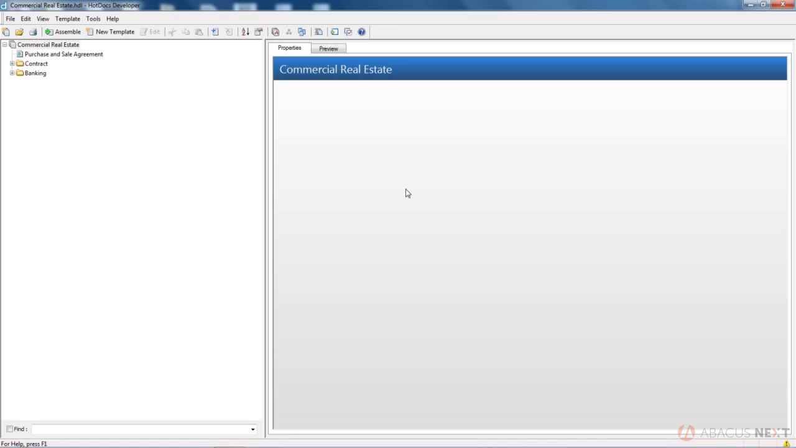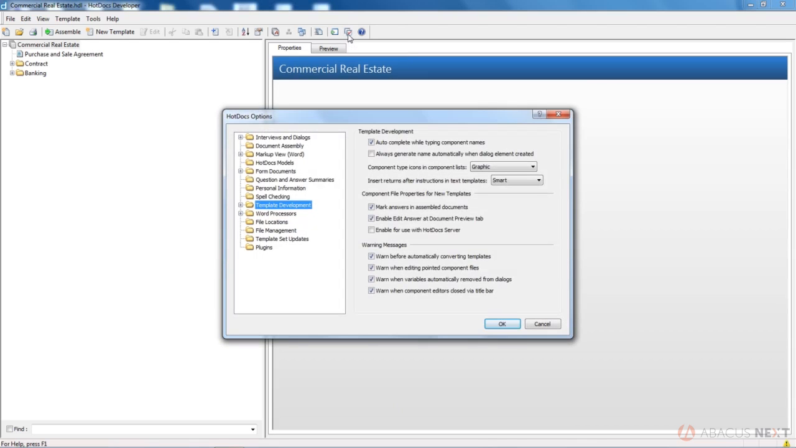The first thing you're going to need to do is launch HotDocs. Once you've done that, you're going to want to click on the HotDocs options at the HotDocs toolbar at the library. Over to the left-hand side of the HotDocs options, you'll notice that everything is organized into folders by type. The first folder you'll click on is Template Development.